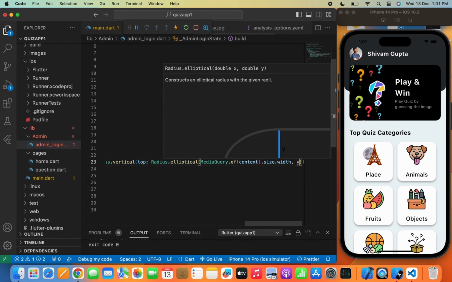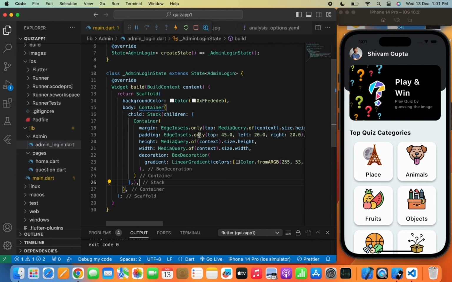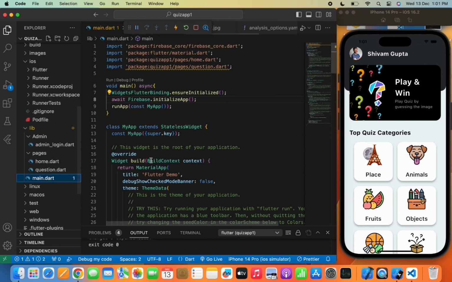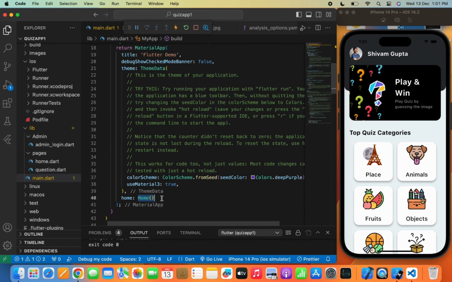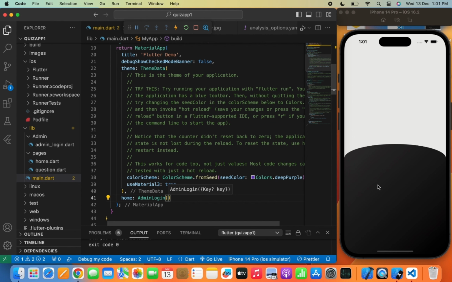Now in the y-axis I will write 110, but you might be thinking about what all things I have written inside the container. Now let's check by calling the admin login.dart file here. So let's move to the main.dart and here I will write admin login and will hot restart it again. So here you can see the curved container that I have just made by using a stack widget.